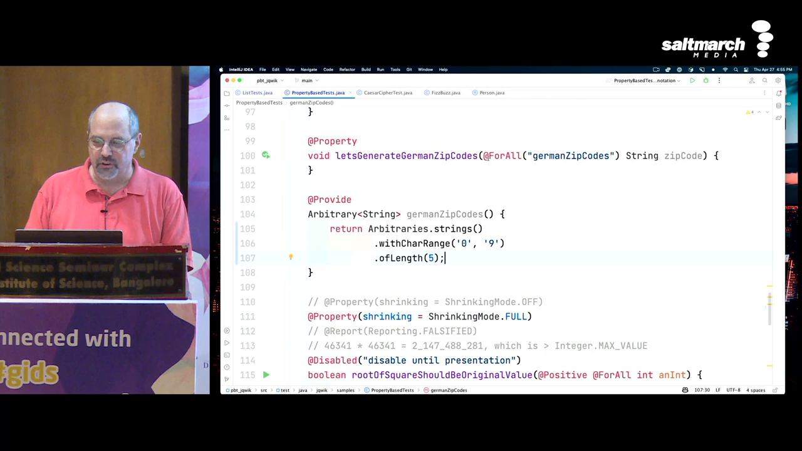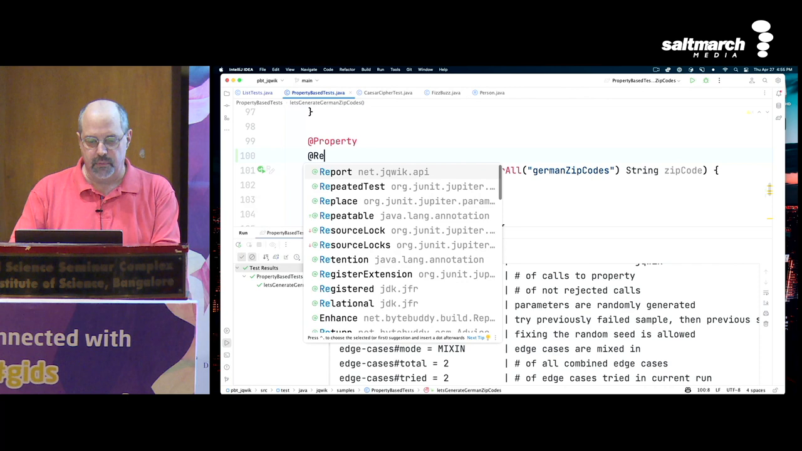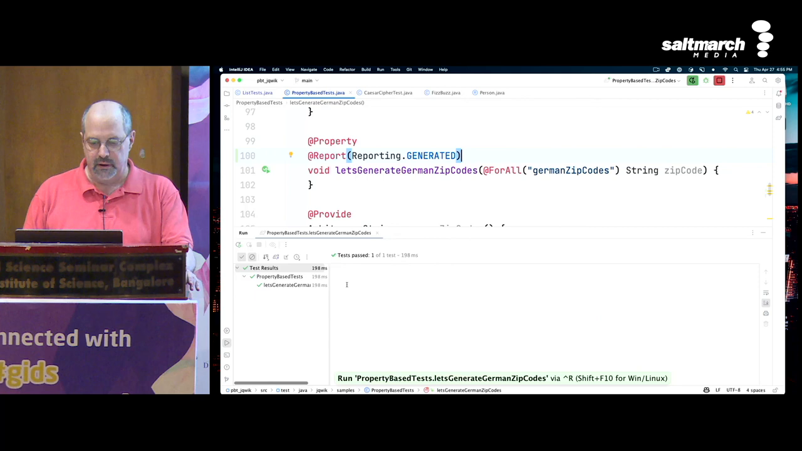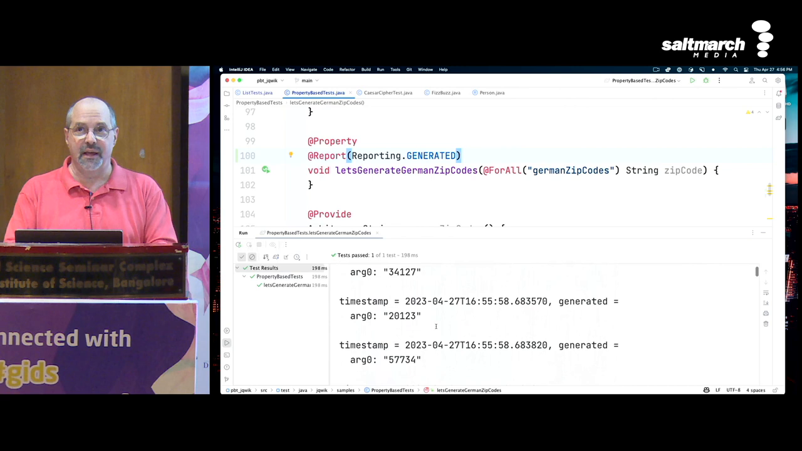So to actually show this, let me run that, and you will see, again, I'm not reporting on the actual values at the moment, but I could just by putting the @Report(Reporting.GENERATED) and then run it again. And there are the zip codes being generated. There's the 00000, 99999, and then all the ones that are randomly distributed in that sequence, okay?